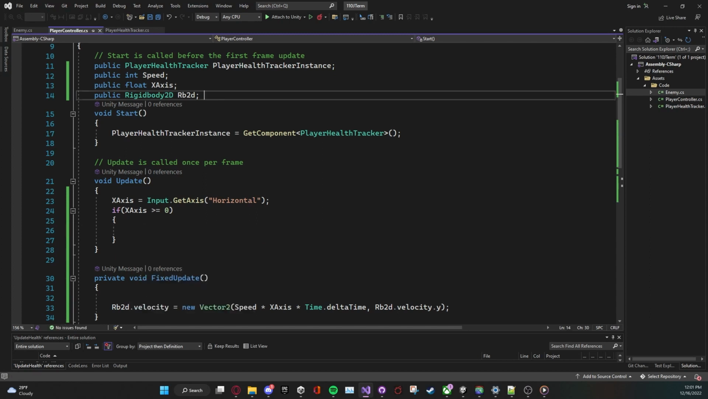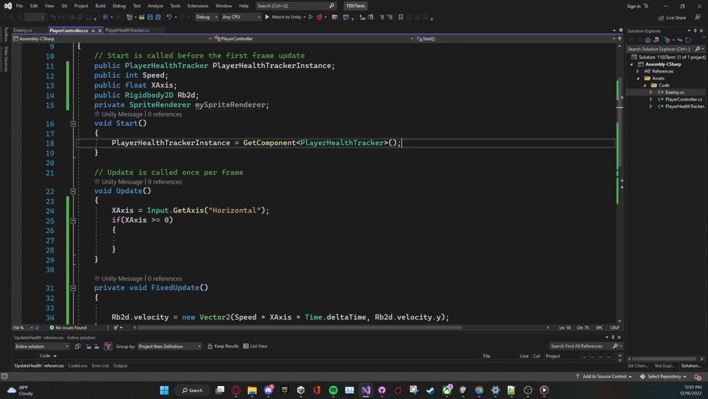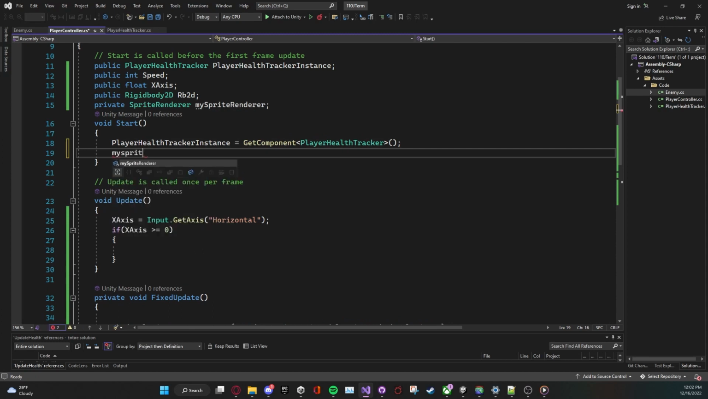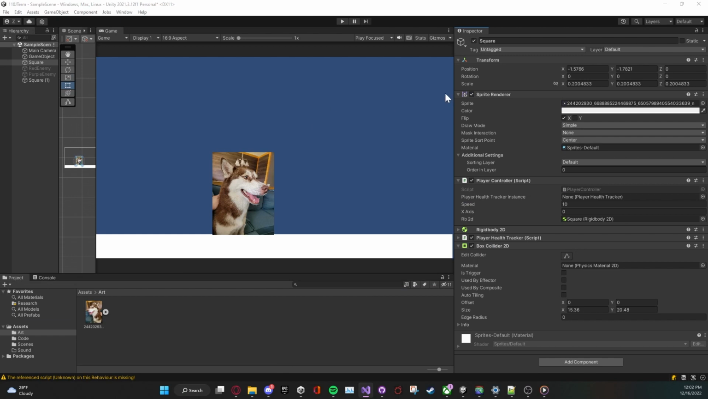I'm not gonna do get component. You could do get component, or we could do private sprite renderer, my sprite renderer. And on start, we can do the get component. So we only have to do this once. If we were to do this in update, just get the component every frame, that's a big waste of resources that we don't need. But we know that the sprite renderer, this guy right here, has a flip variable that I can edit in the inspector.